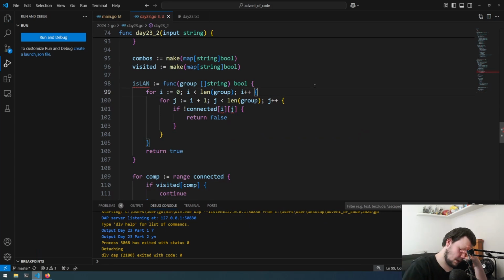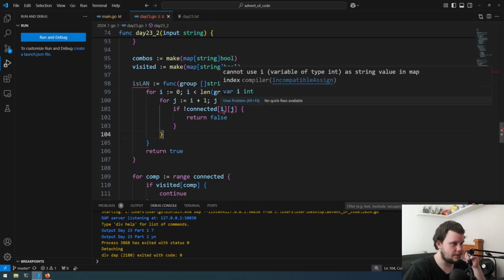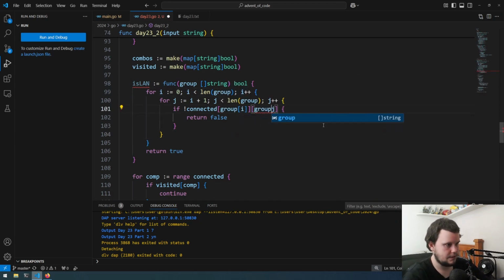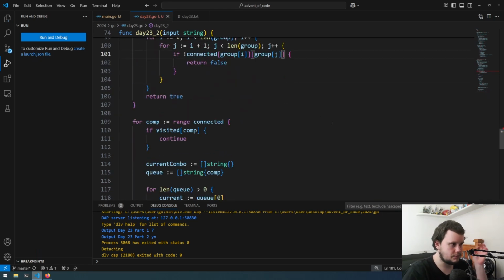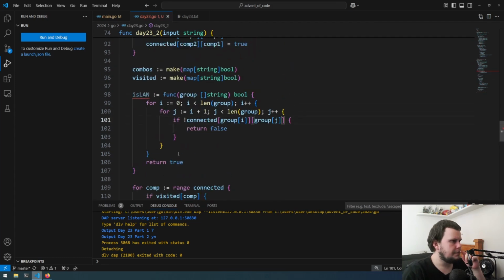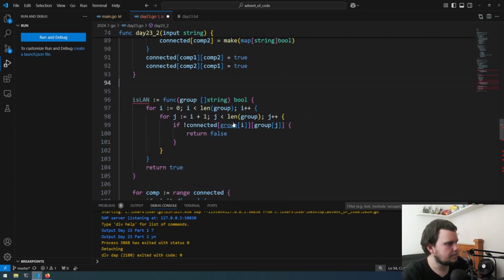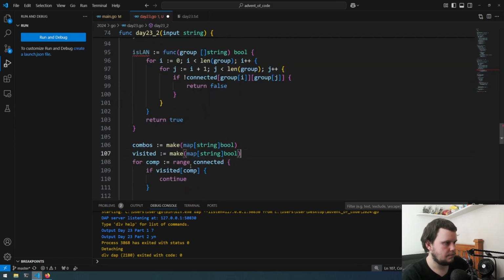So we're going to use this throughout. We are going to try most combinations of this. Okay, what's wrong with you? Oh yeah, group. That's what we need to do first. So we're going to try to just create the list and see if it's valid or not. So I think we can get rid of this. Let's bring this down to here. So we've got isLAN. Bring this to here.